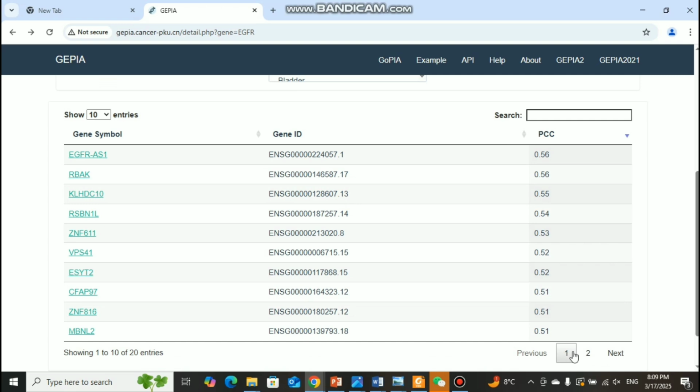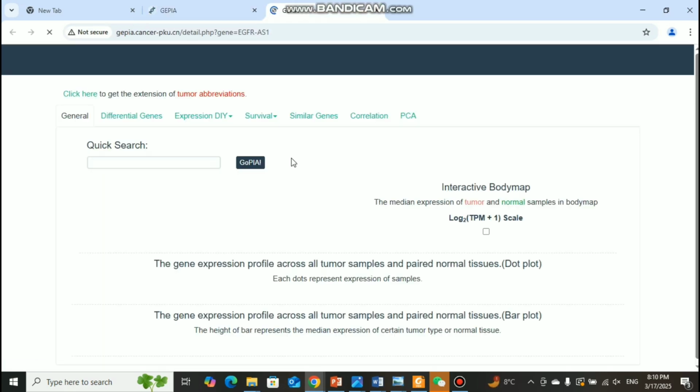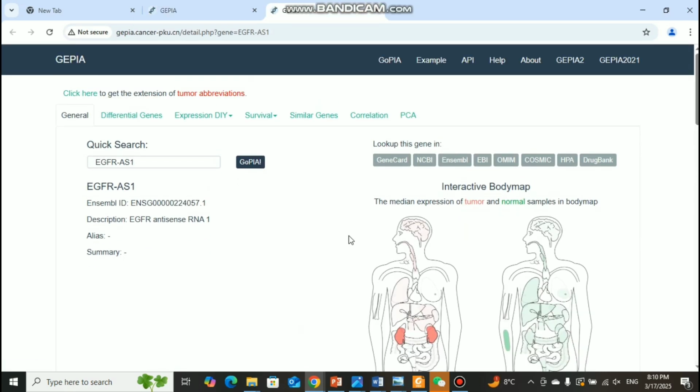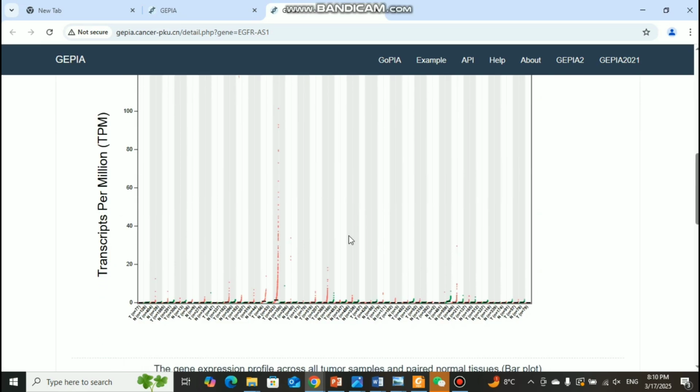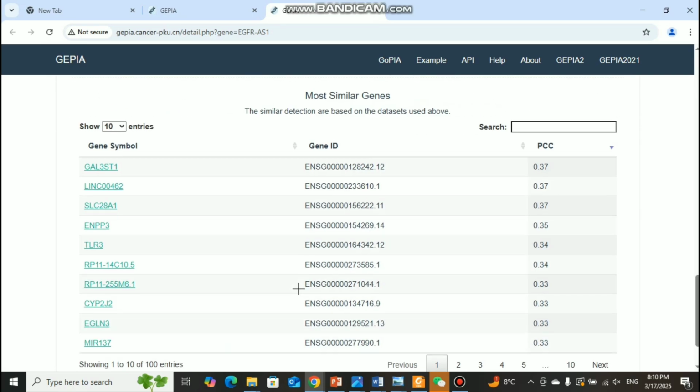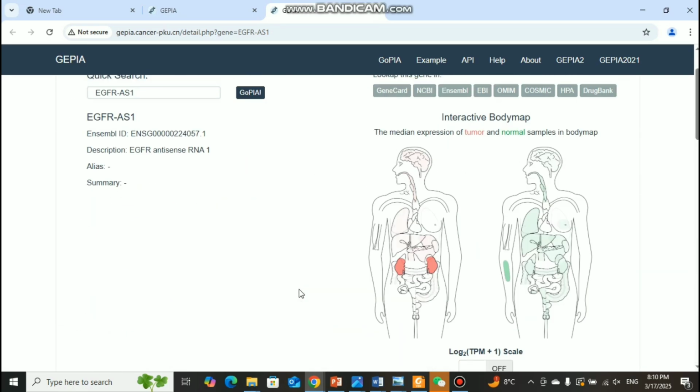So here you can see this is number 1 and number 2. Okay, so these all are EGFR-like genes and their expression. So if you click here, then you can see their expression and transcription level.